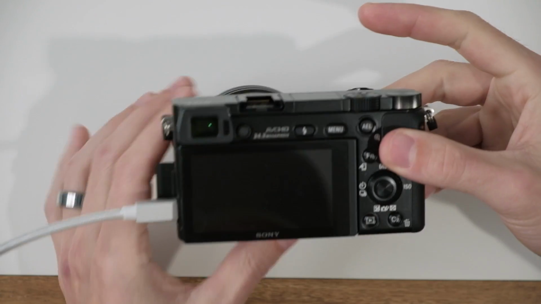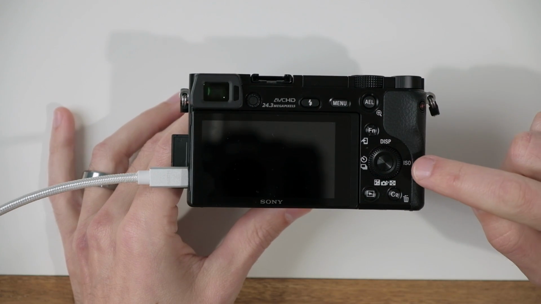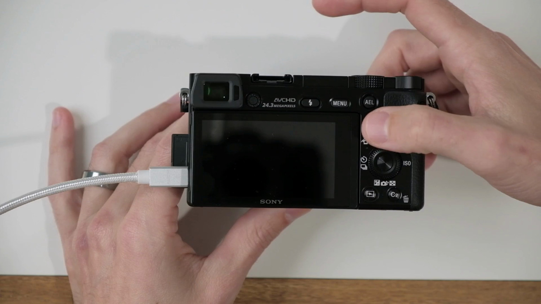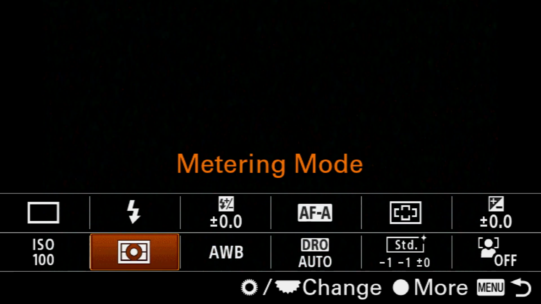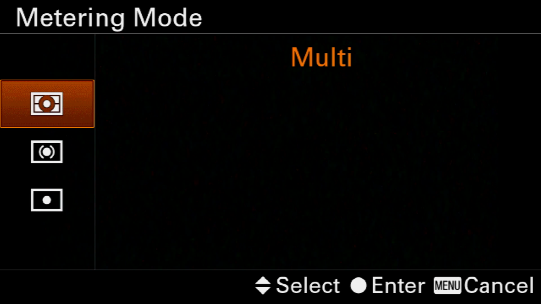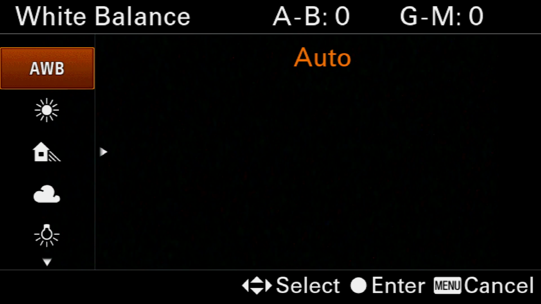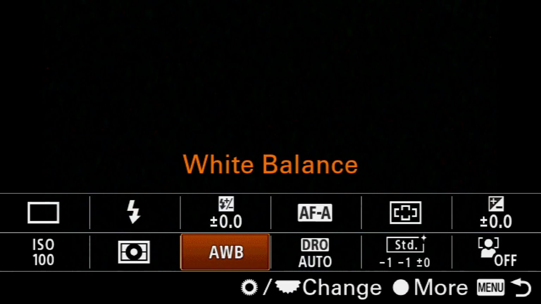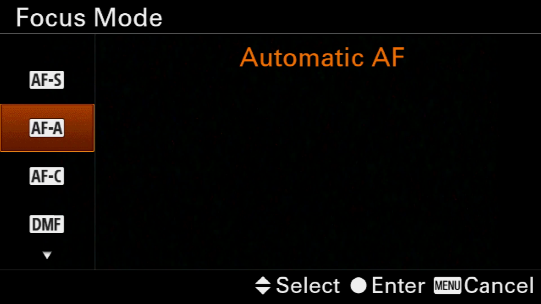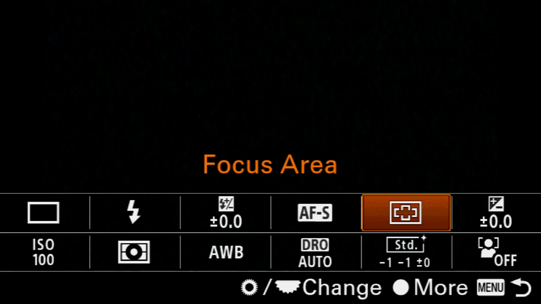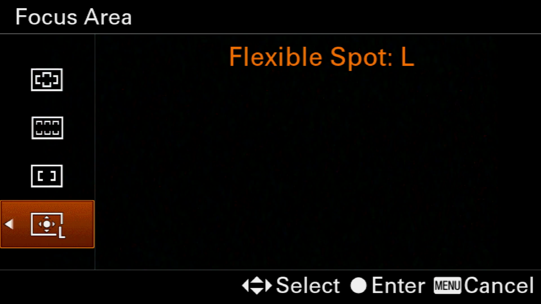All right, so let's go to the back of the camera and locate the ISO button here. We're going to go ahead and set this to 100. Then we're going to go into the function menu and come over to metering mode. Let's make sure that's set to multi. Back into the function menu. We're going to come over to white balance and set this to auto. Back into the function menu again, and we're going to come over to focus mode, and we're going to set this to AFS. Back into the function menu again, we're going to come over to focus area, and we're going to set this to flexible spot large.